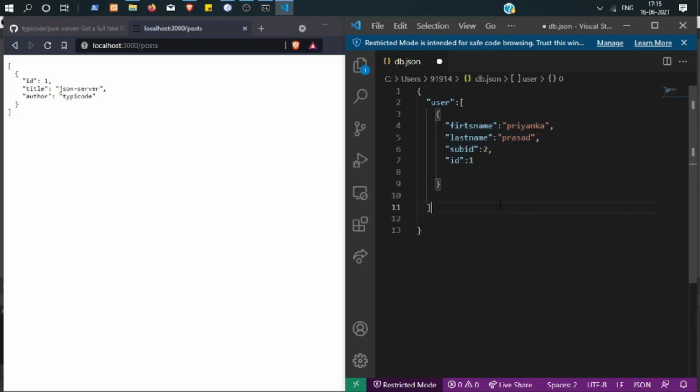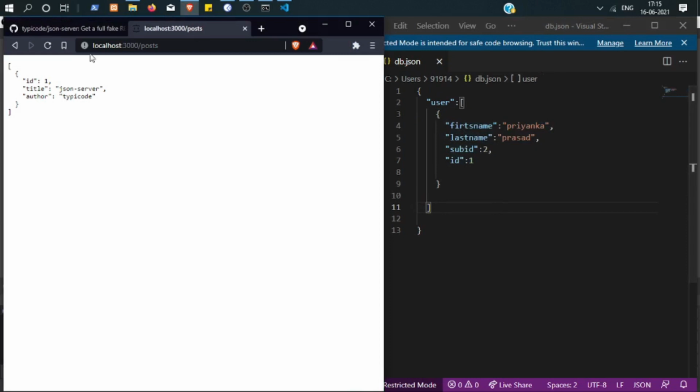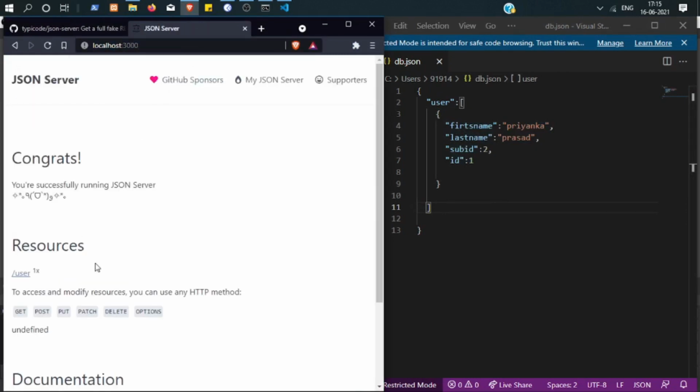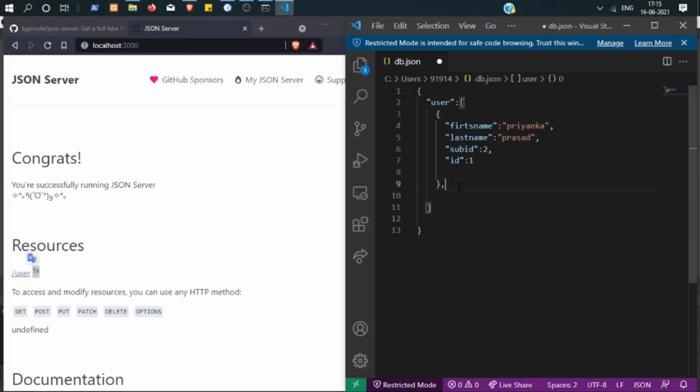Let me save it, and let's go to our main JSON server. As you can see, here is user, and this 1x represents that we have only one user. Now let me create one more user over here.